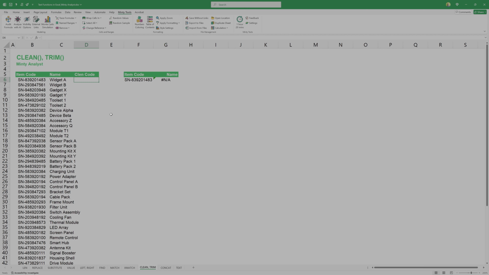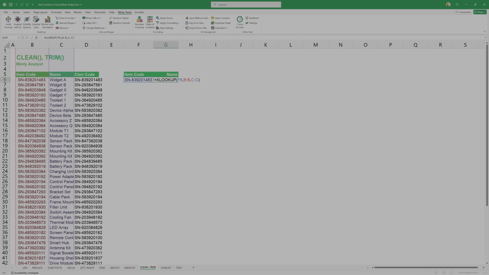So what I can do is clean the code from non-printable characters by using the CLEAN function, and then I can also wrap that in TRIM, so I'm sure that I don't have any leading or trailing spaces, and this gives me a clean code that I can use. Copy that down, and now I'm going to change my lookup function. My lookup array, where I'm looking, I'm going to move to column D, and my return array will still be column C where I had the names. And now you can see that it has no issue finding the name.